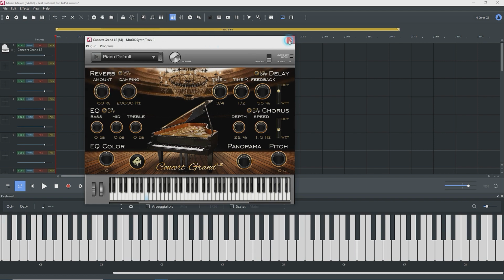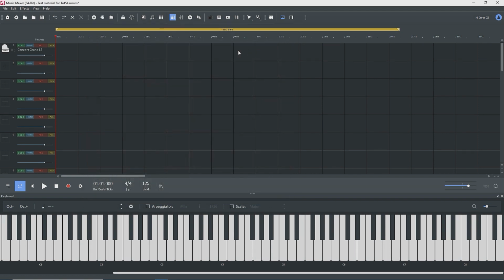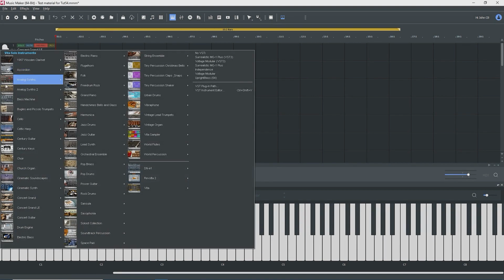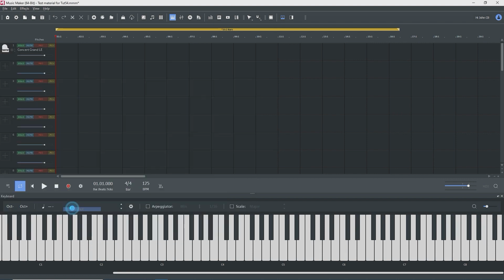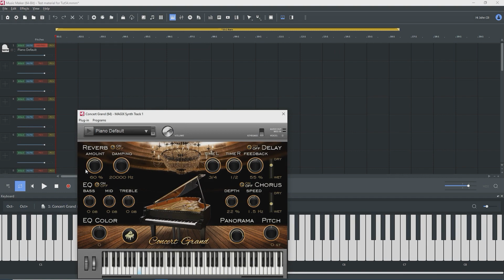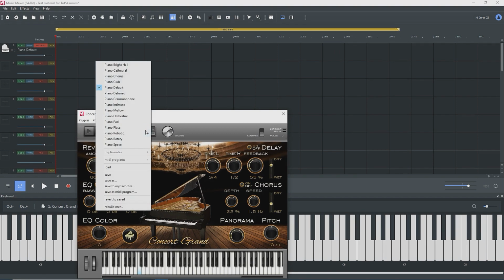I'll close the interface. To see the difference with the paid-for Concert Grand, I'll click on the icon to get the list. Beside Concert Grand LE, we see only Piano Default, but beside Concert Grand, we see a list of many layers or patches. I'll select Piano Default. The instrument gets changed to Concert Grand, Piano Default. Now when I open the pop-down at the top, we see the other layers or patches that are available.